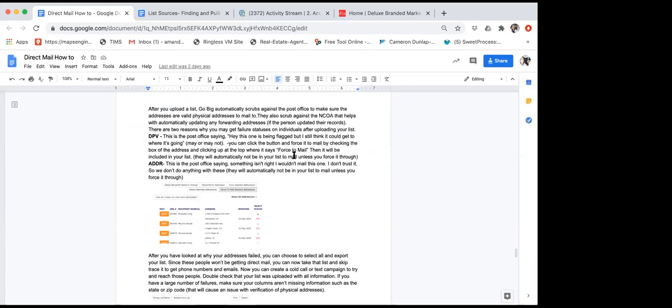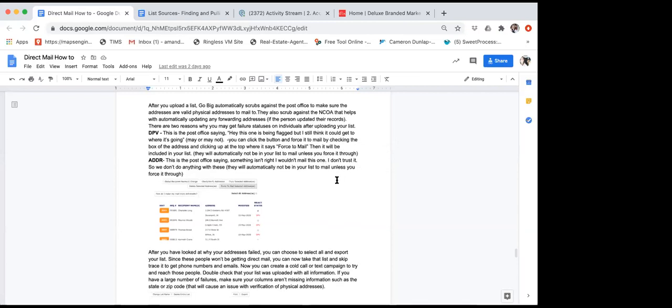So you can just click force to mail. How you do that is this little checkbox right here under select status, and then the force to mail select addresses option right there. Then it will go ahead and put that on your mailing list. Now, ADDR is the post office basically saying something isn't right and I would not mail to this address. You can still choose to push it through, but unless you do, it won't be mailed.